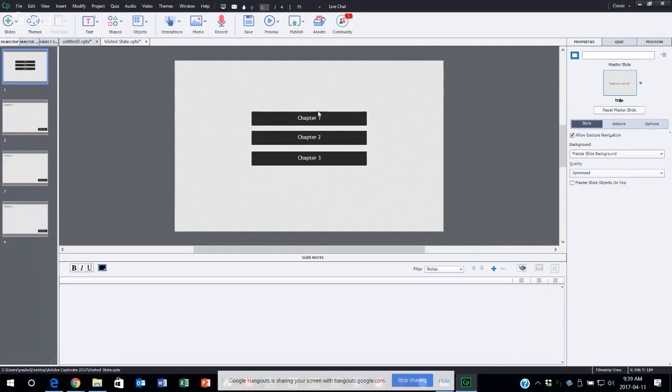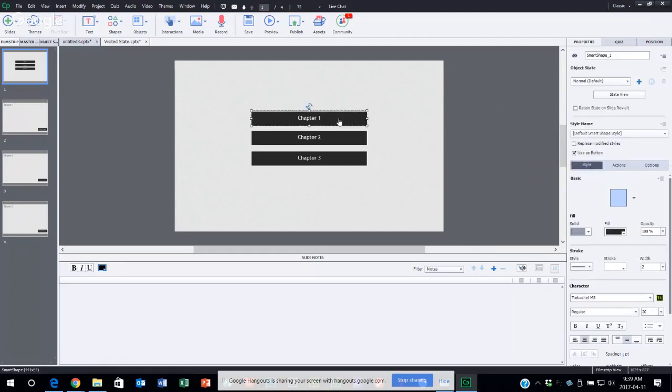Now, in the past, if I wanted to have the multi-state object buttons that I have here change to indicate that I've already visited these slides, I'd have to write some advanced actions. And this is a neat addition here, where you can actually have a new state type for buttons. So let's take a look at state view.